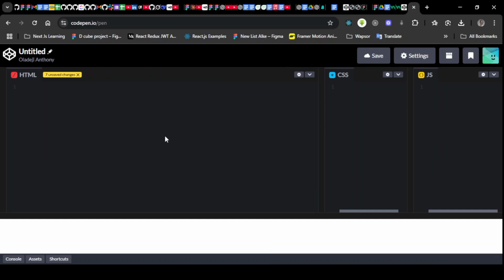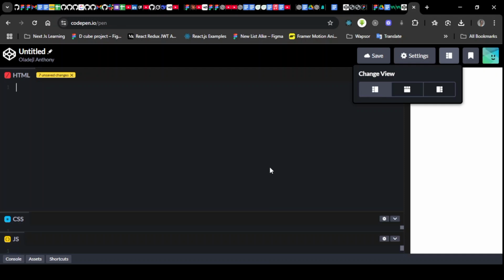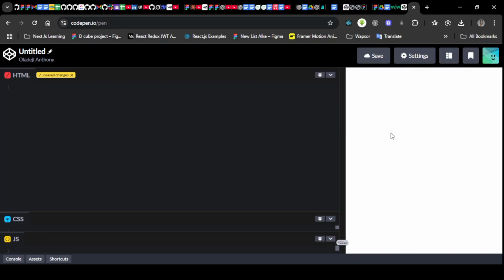Because I'm using my PC, I'm going to rearrange this so that we can all get a better view. So I'm going to change the view. So now all our code will be showing in this white panel.